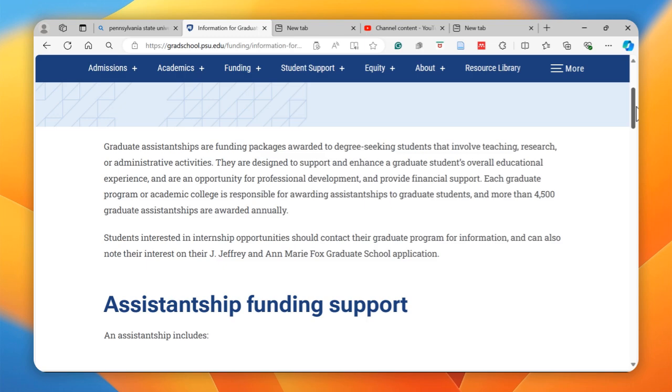They are designed to support and enhance graduate students' overall education experience and are an opportunity for professional development and provide financial support. Each graduate program or academic college is responsible for awarding assistantships to graduate students, and more than 4,500 graduate assistantships are awarded annually.